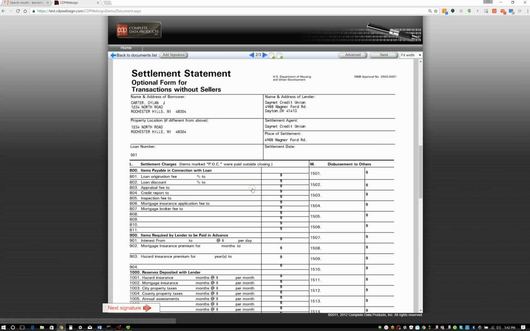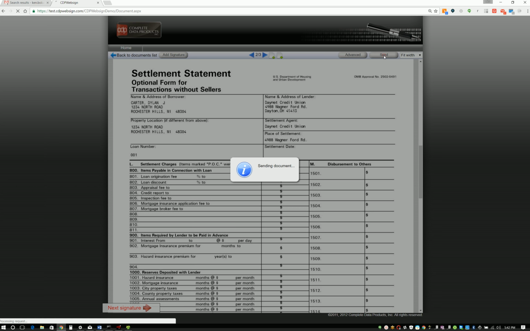All right, I've got all this stuff saved, ready to go. I can go ahead and click the save or the send button, and this is going to go off. So what is it doing now? It's actually locking this document inside the database.